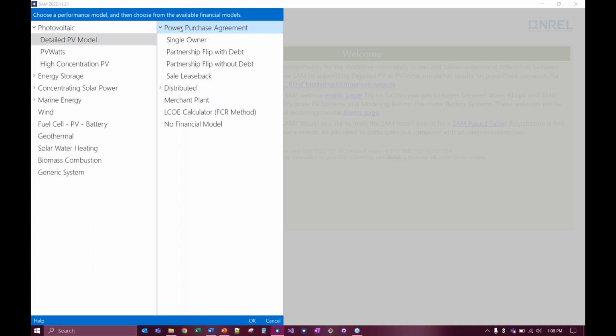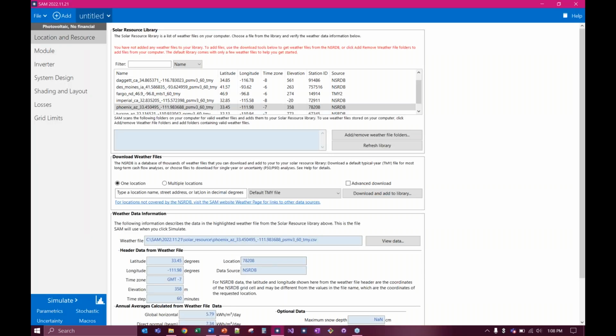There are, as we mentioned, a variety of different financial model options at different scales. There are utility scale financial models for front of meter systems. There are behind the meter financial models. Since I'm focusing on the technology model today, I'm going to go ahead and pick no financial model and then click OK to open up the case in SAM.